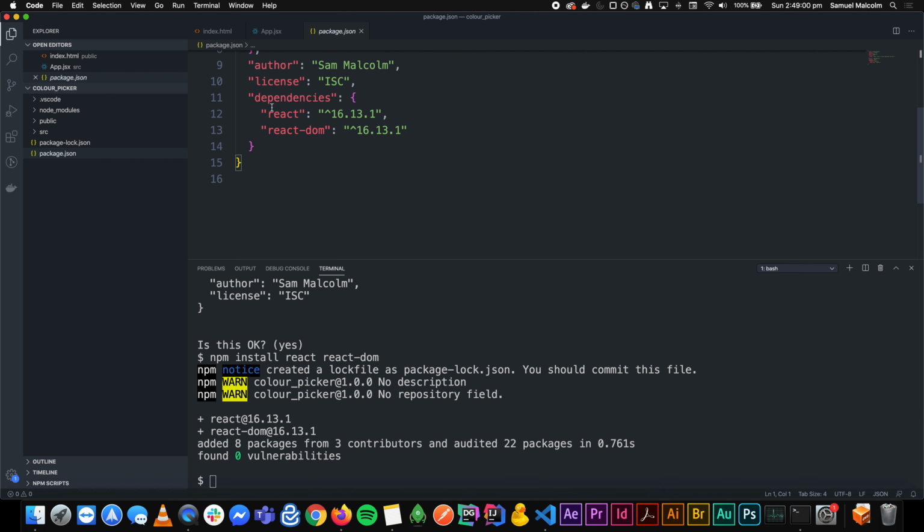If we go back into package.json, you can see we have react and react-dom as dependencies. They're dependent on this project actually working as expected. So your version numbers might be slightly different. That's perfectly fine.